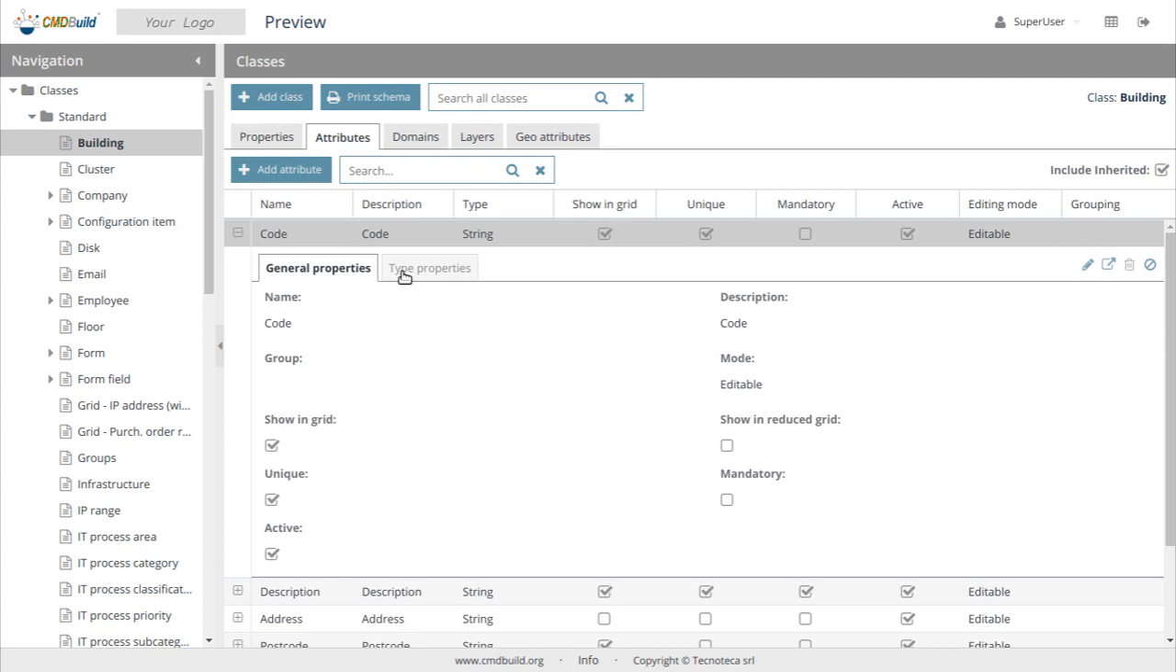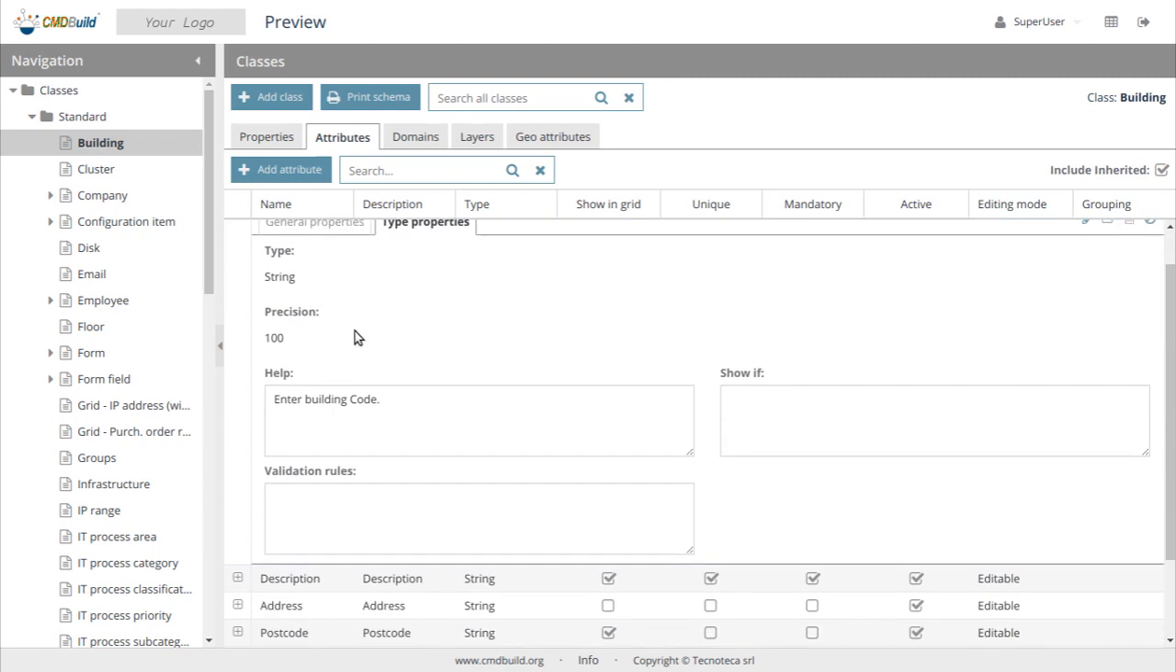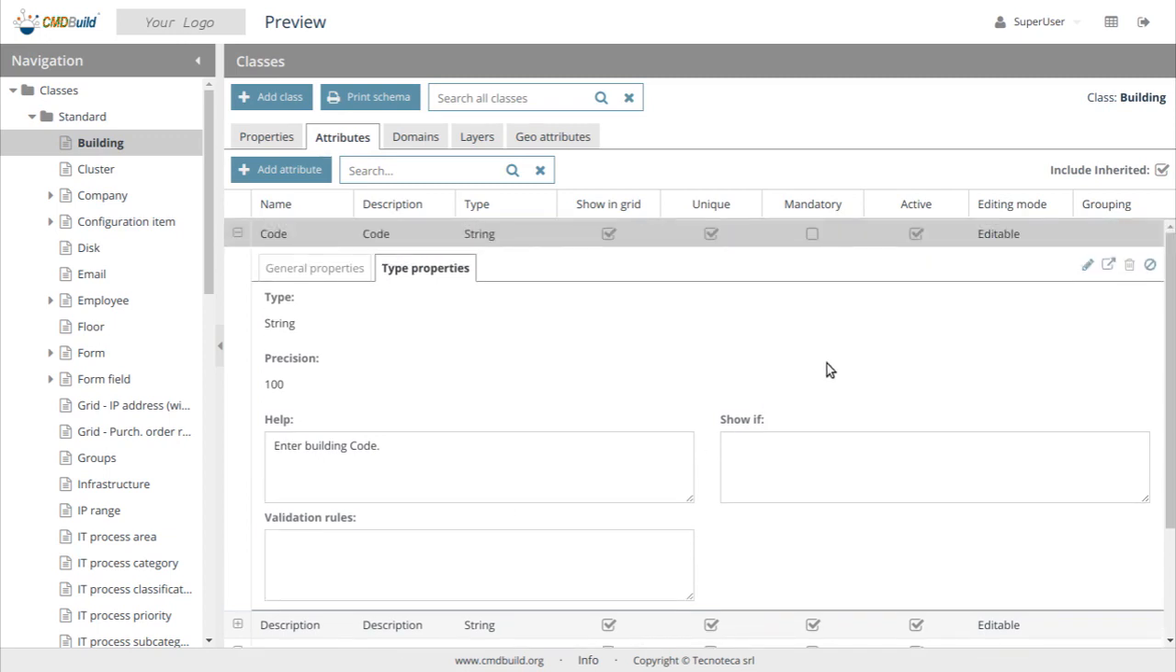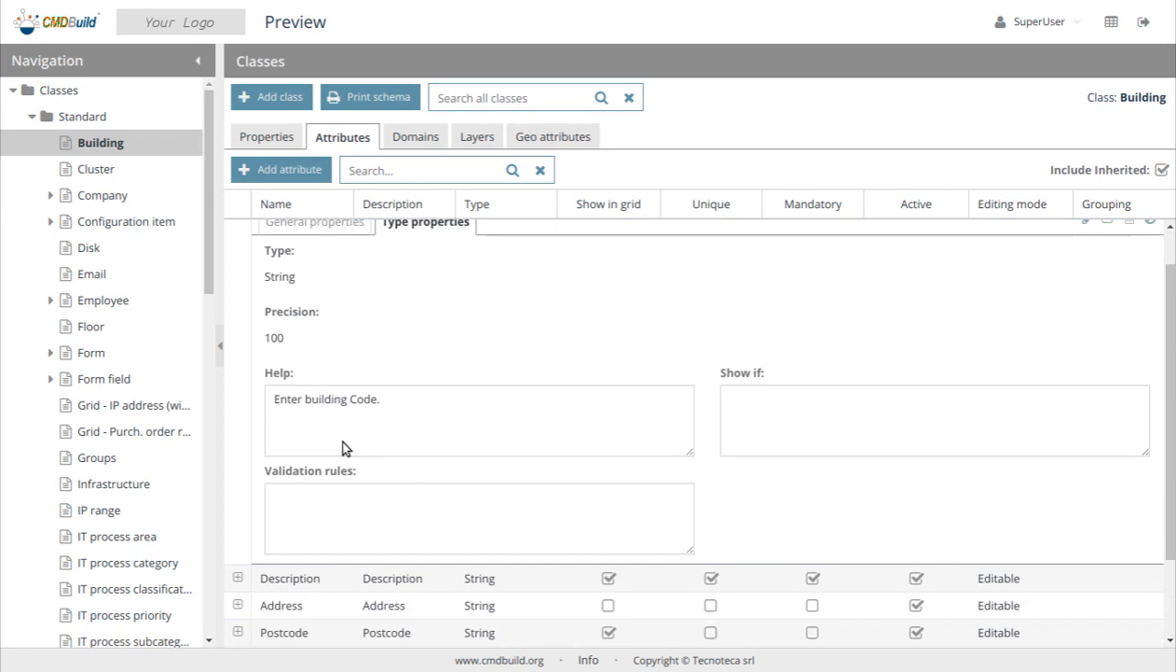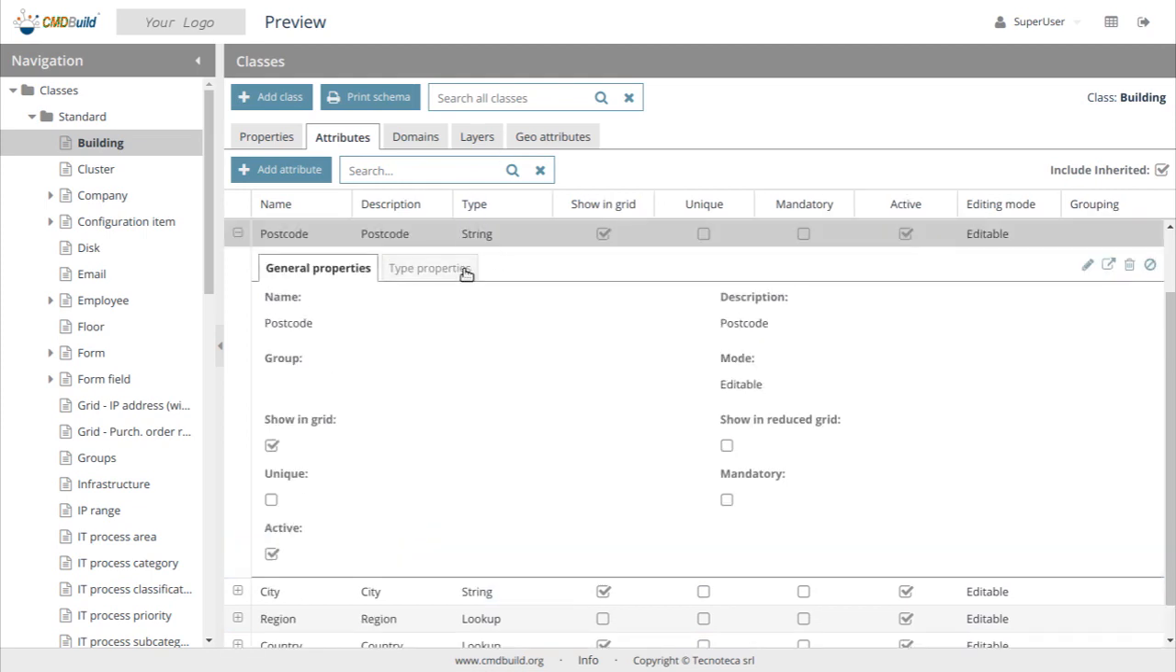Okay, so in this case we got the code where we added, as I was telling you, the help, show if, and validation rules. So help is just a single text, which of course you can customize according to your needs. Show if and validation rules are JavaScript fields, which can also use some APIs in order to validate or to show fields according to a value in other forms, just like we saw before.